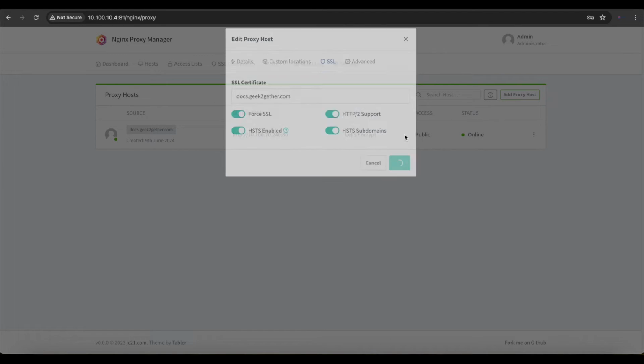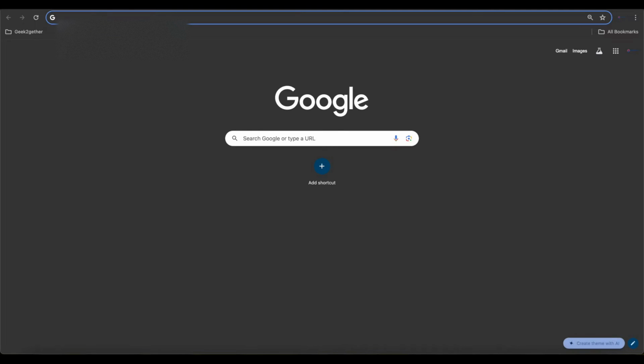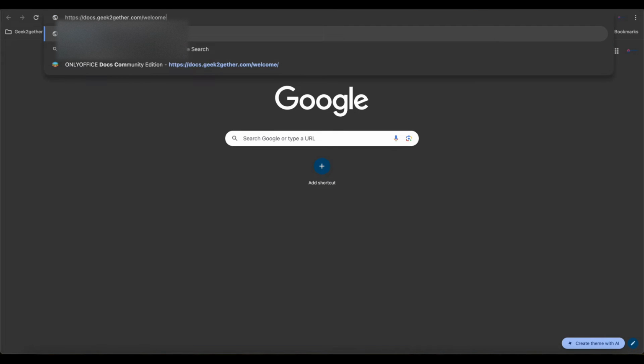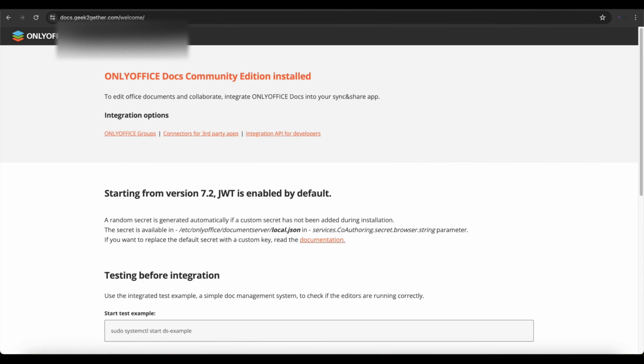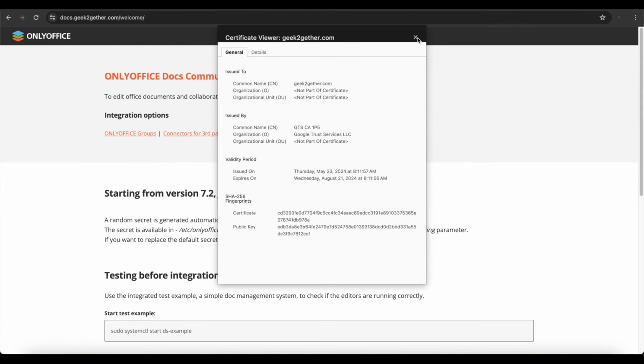The next thing you want to do is make sure you actually have the docs.geektogether.com in this case, or the host name, actually set up in your DNS records. That way you can access that on the browser. So now if I go to docs.geektogether.com here, you can see we're able to access that page over the internet, and we have a valid SSL certificate.